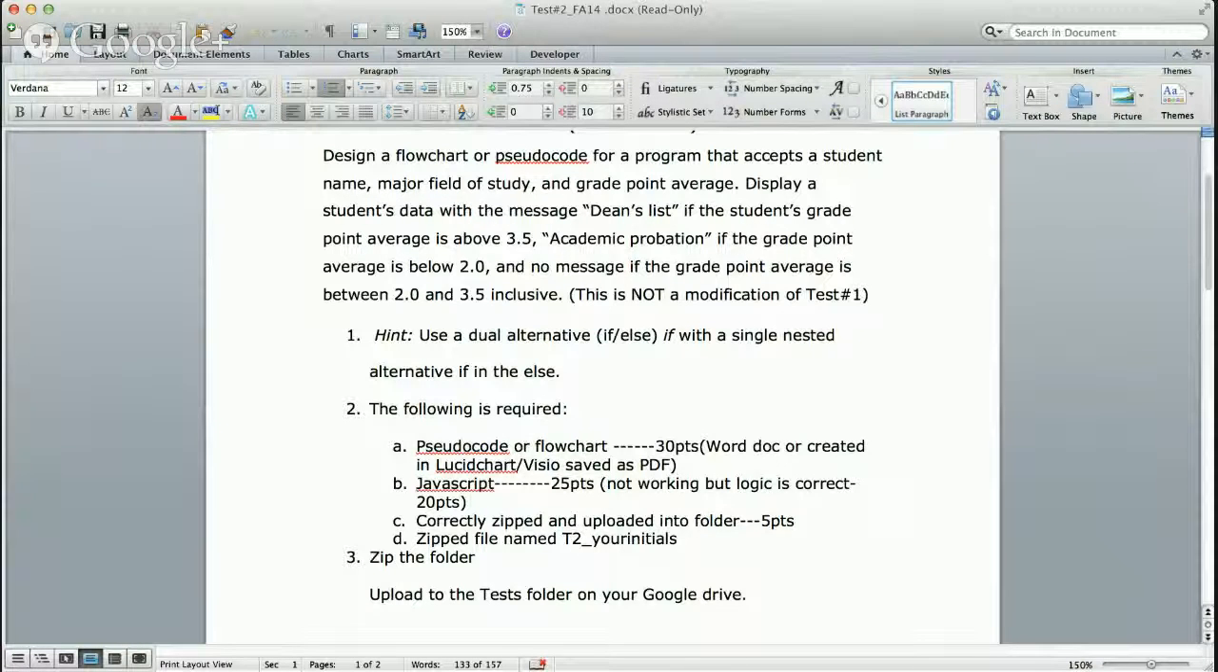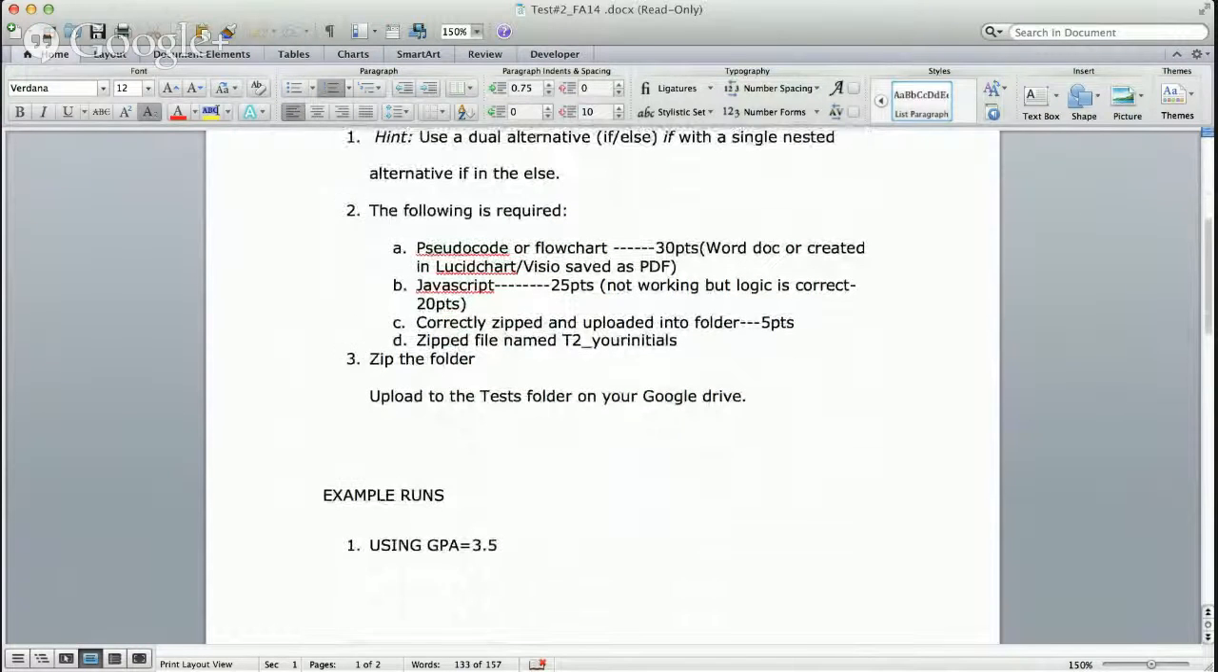This is not a modification of test number 1, so you did not need test number 1 at all. And so you were to use a dual alternative if with a single nested alternative if in the else. So the following is required. You were to do a pseudocode or flowchart, JavaScript, and then zip the file up.